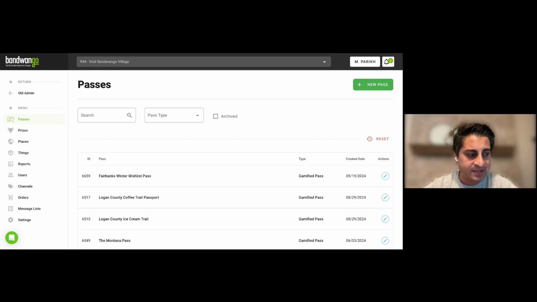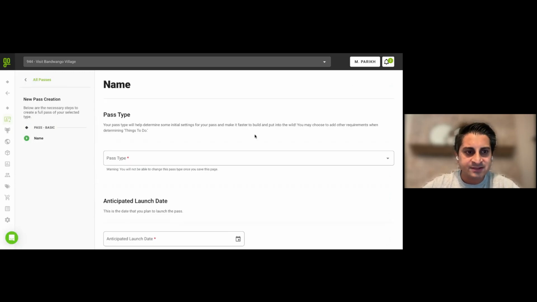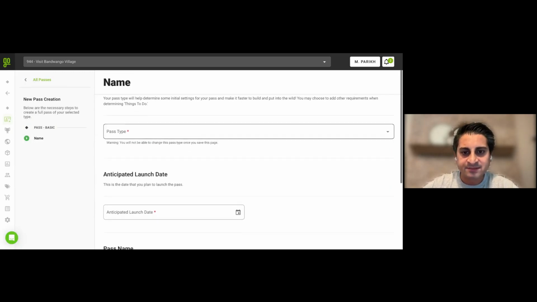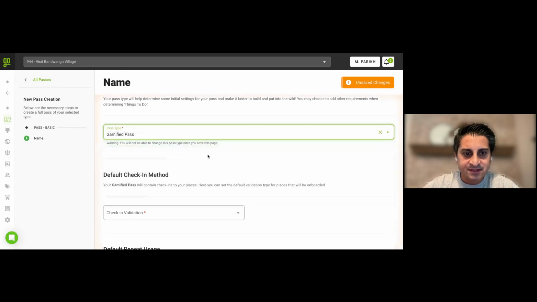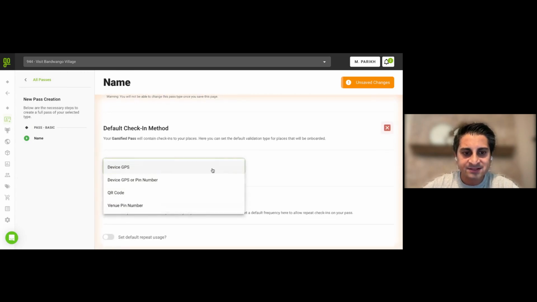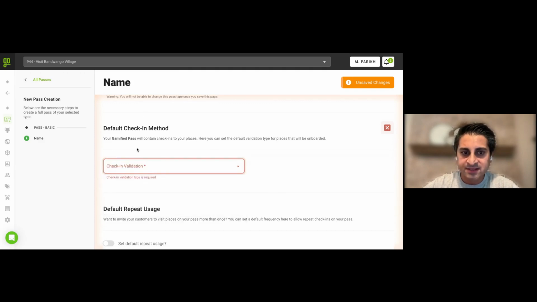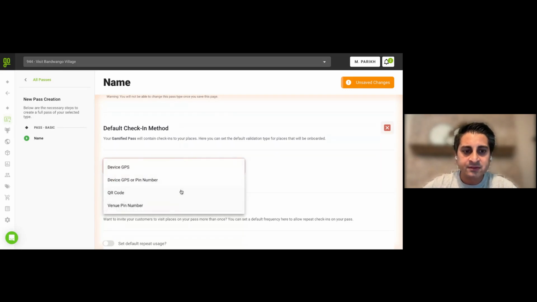So you should now be able to see my tab for the passes that we're actually showing. On this Passes page, the first thing I'm going to do is click on New Pass. When I click on New Pass, as many of you have seen, it's going to bring up the pass building system. In this case, I'm going to go ahead and create a gamified pass. And we're going to choose QR code. You'll notice here this default check-in method. What this is meant to do, on any new pass you create, for any location you add into your pass, we will default the check-in method to whatever you choose here.